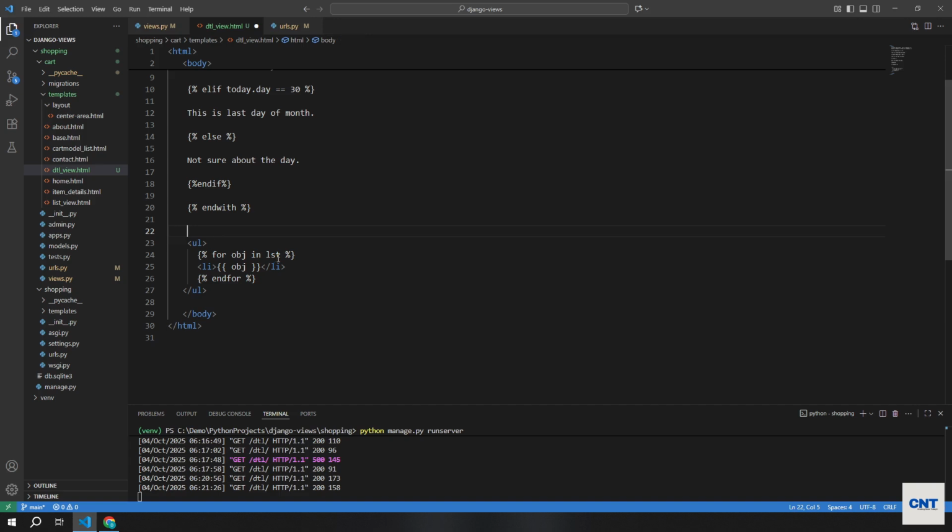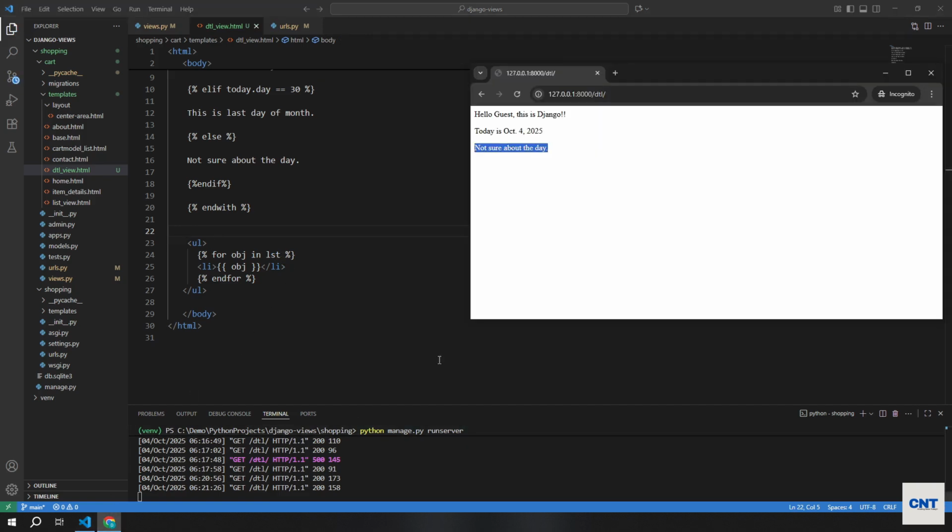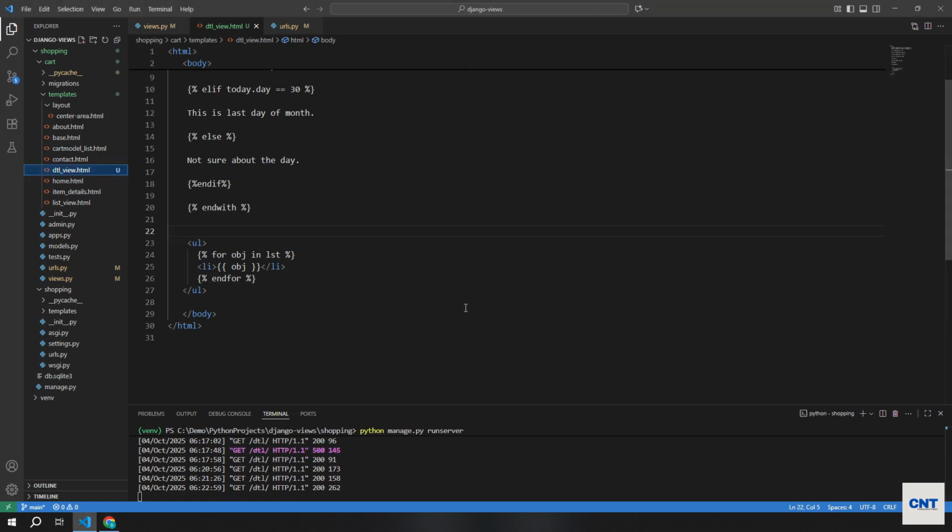This is a very simple code. If you save the file, you will get 3 li on your page. You see A, B, and C. The for tag can take an optional empty tag also.